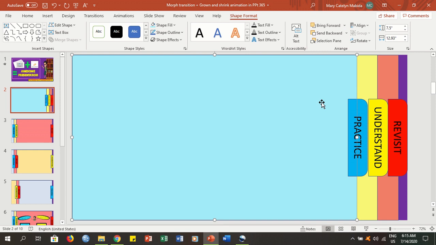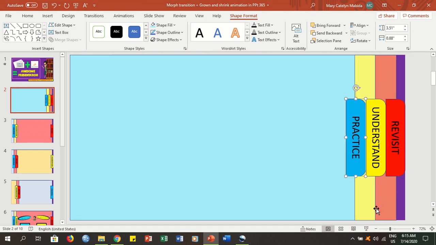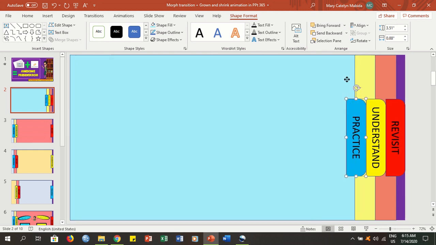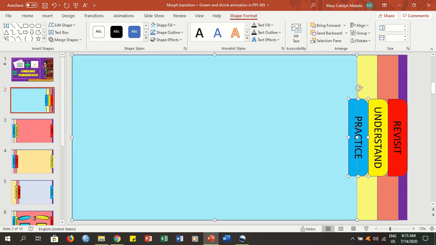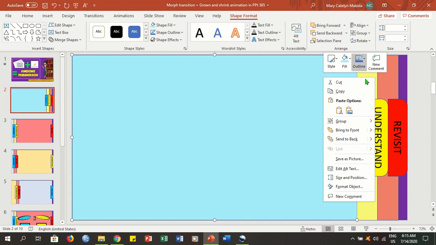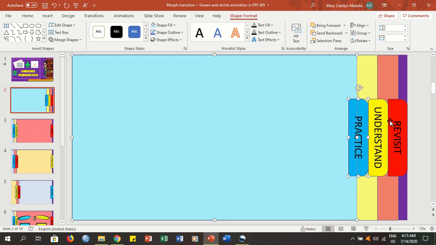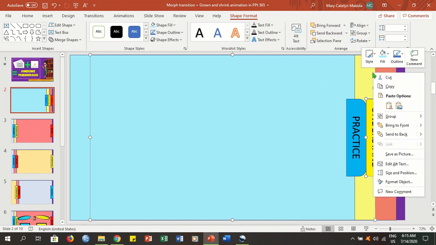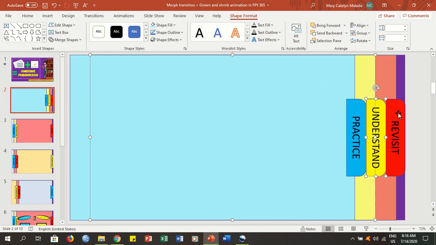So next, you want to group them. The blue, the practice, the understand, the revisit, you want to group them so that you will have ease of movement. So I'm going to click practice and then click this rectangle shape here, and then go to Group and then group them. Same with understand, group them, and then same with the revisit.